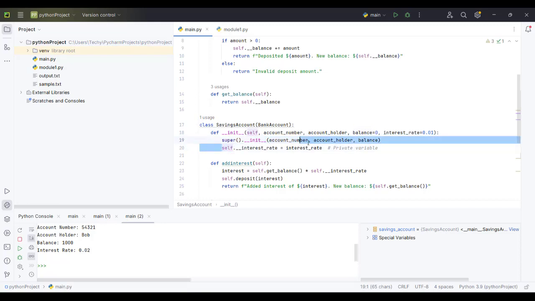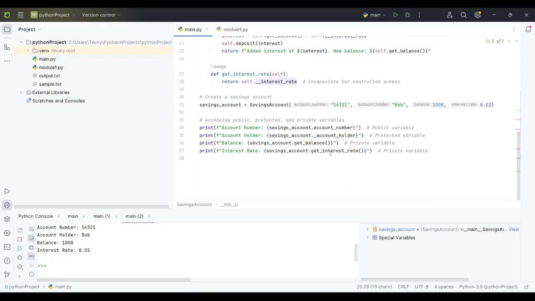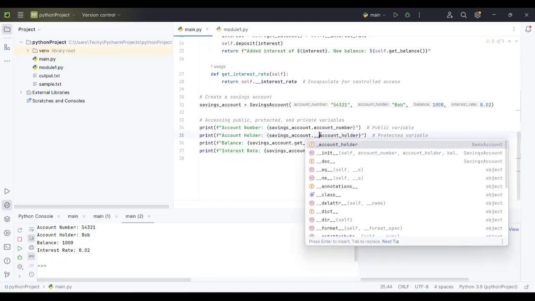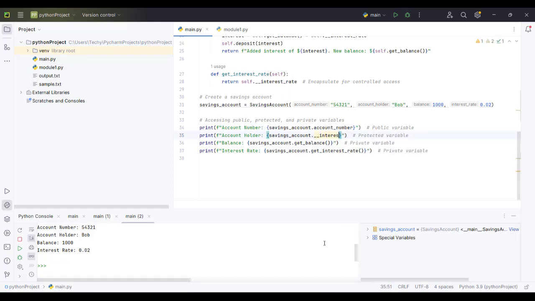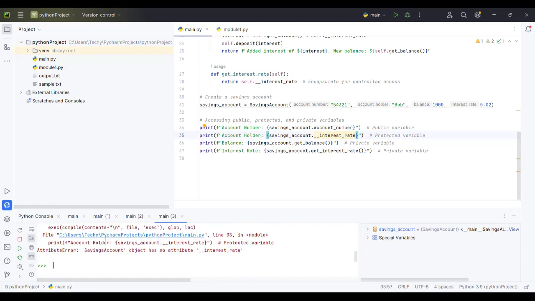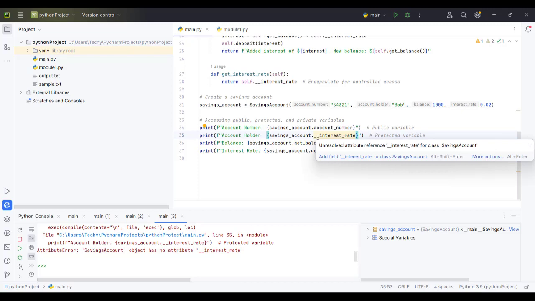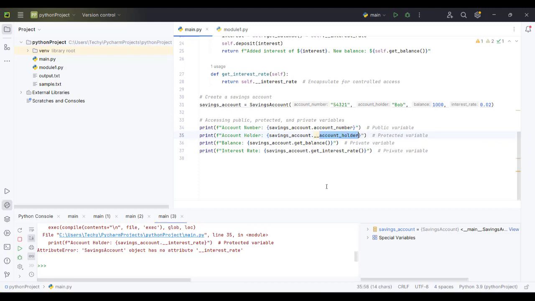But the interest rate we are assigning is a private variable, self.__interest_rate. Now, if you try to access that interest rate, you will not get it. You can just check here. If you want to access this interest rate instead of account holder, which is a private variable declaration, and now we run this, it will throw an error. It is throwing an error because it is a private variable which cannot be accessed, right?